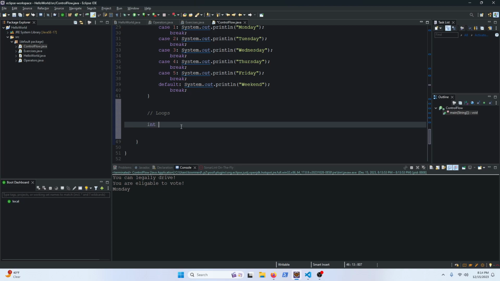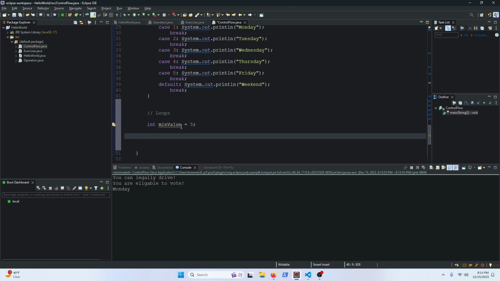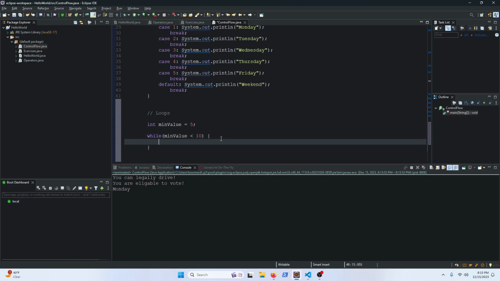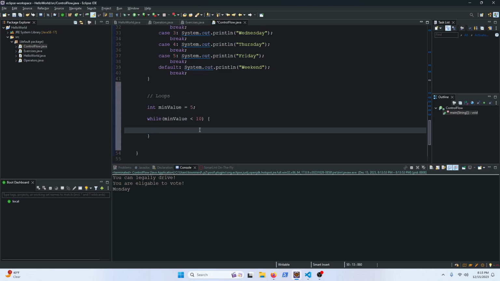And we'll create a new int called minValue equal to 5. So for a while loop, you want to run this block of code any time this Boolean is met. So you also want to return a Boolean. So while minValue is less than 10, and then like the others, open and closed curly braces.